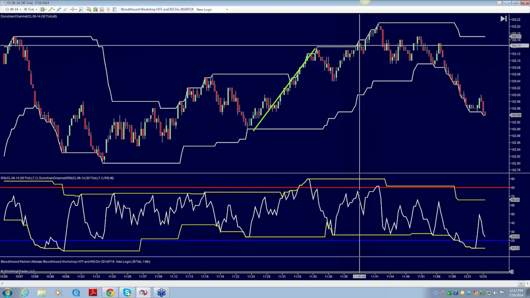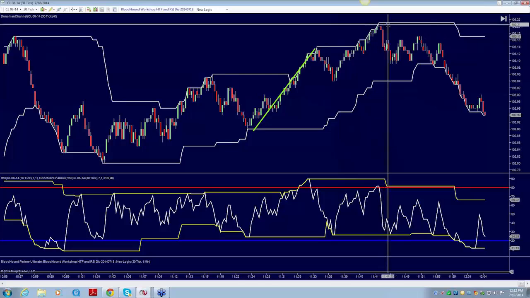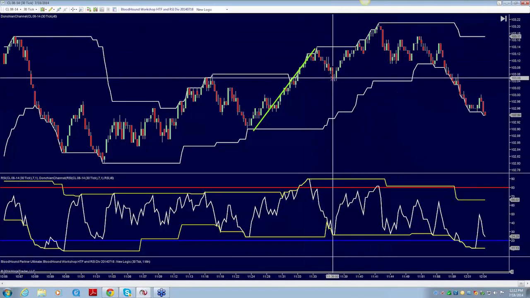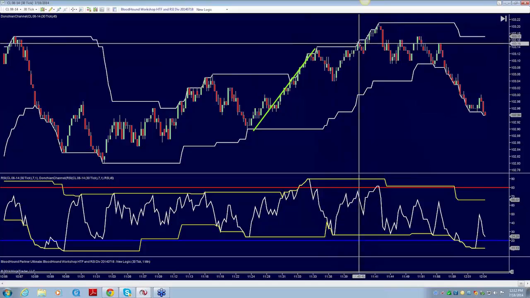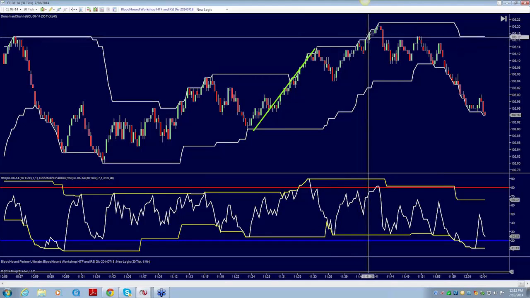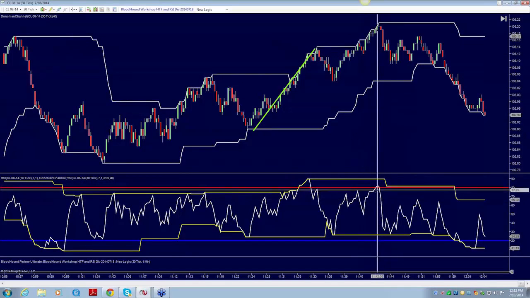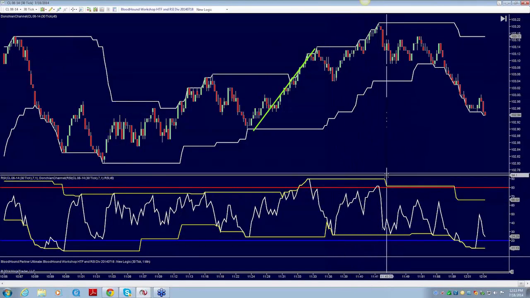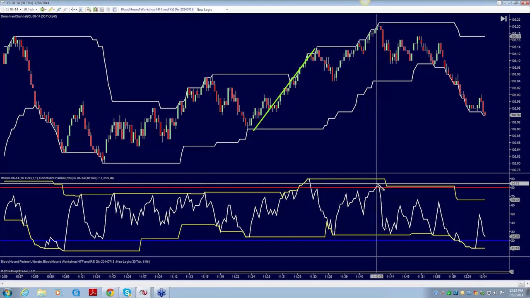Doesn't that make sense? So if we're making a new high within the period, we have a look-back period of 40, if we're making a new high, then that means the high of the bar must be equal to the top of the Donchian channel. If at the same time the RSI is below the upper Donchian channel, that's the definition of divergence right there. So really pretty simple, huh?